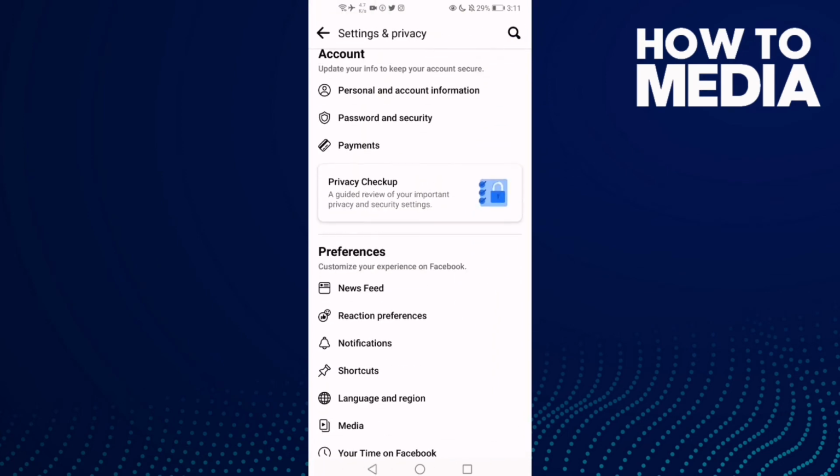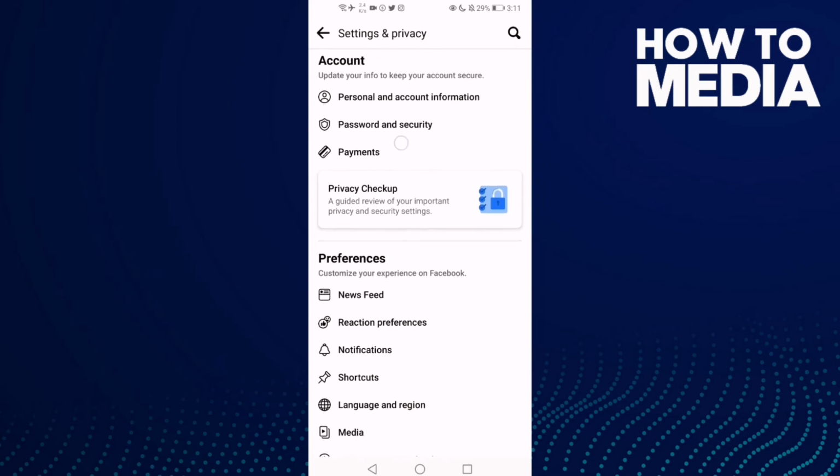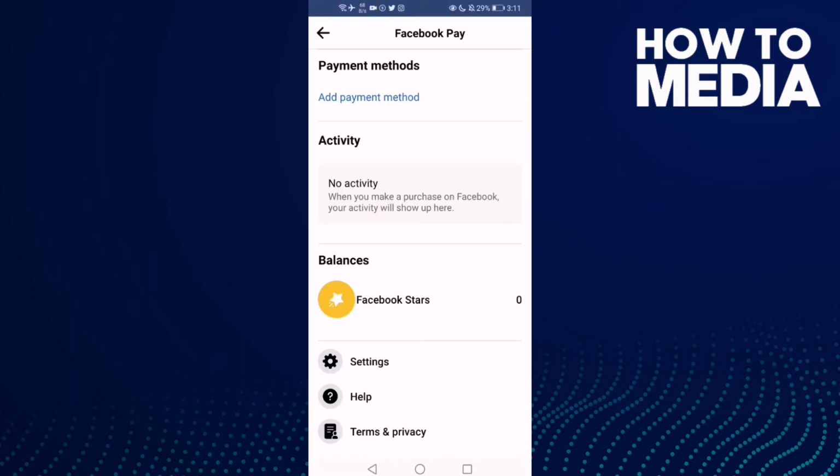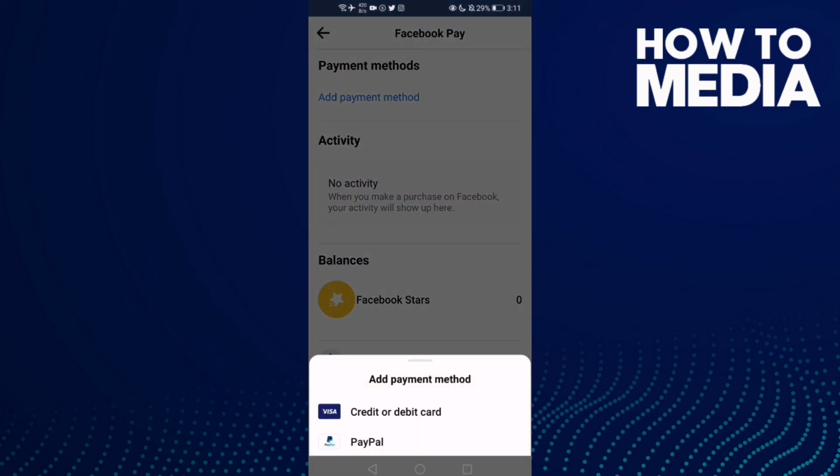and then click payments, and then click this one, Facebook Pay. And now all you need to do is just click here, add payments method, and select any method you want, and then just add it.